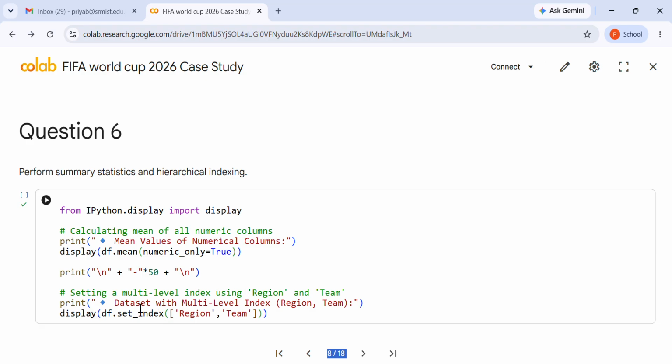And then the next line, print data set with multi-level index region team. This creates a new data frame with a hierarchical index. It sets both the region and team columns as the index, meaning that each row can now be uniquely identified by a combination of its region and team name. This is particularly useful for grouping data and performing operations on specific subsets defined by these multiple levels. And this set_index creates a new data frame with a specific index, leaving the original data frame unchanged unless inplace equal to true is used.